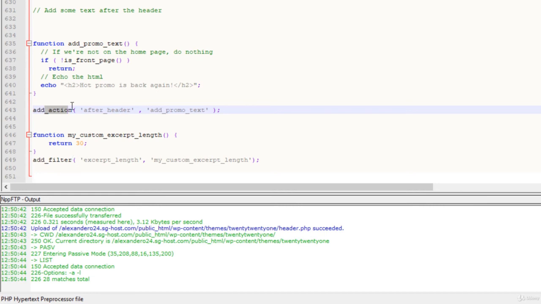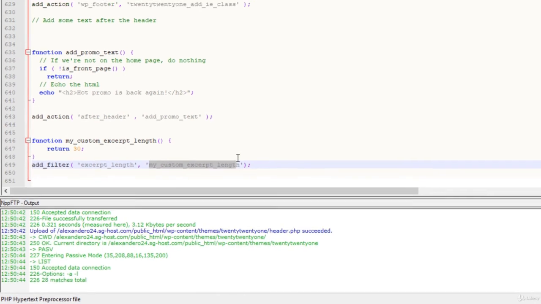Just like when you use add action, you first of all need to provide the name of the filter we're working with, which is what? Excerpt length. This is the filter from WordPress that we're using called excerpt length. And then just like with the action, you now need to provide the name of the function that you're using to modify the excerpt, which is my custom excerpt length.